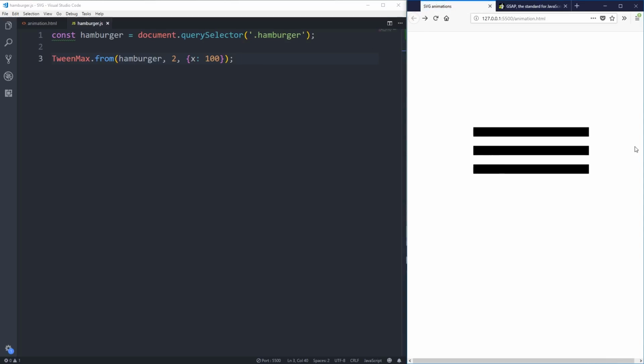So it's starting from there and going back. So to or from. Cool, yeah? So let's apply this in a more interesting way for our hamburger here.